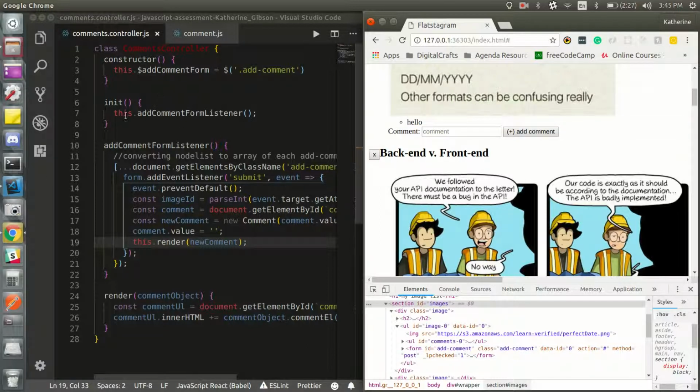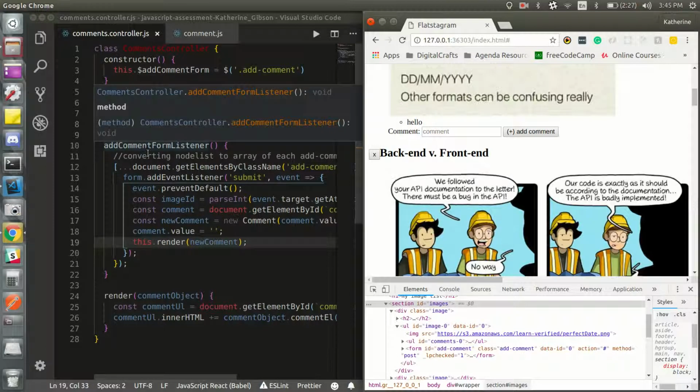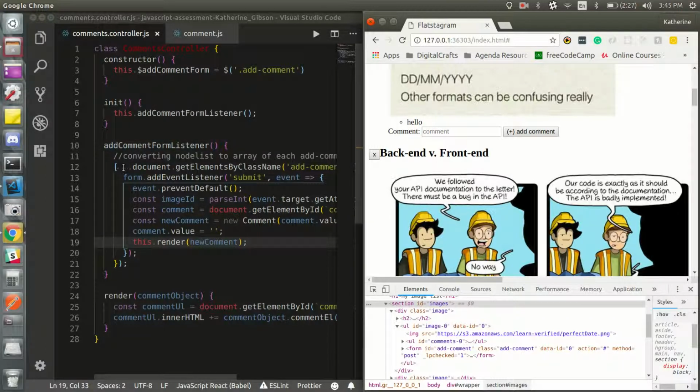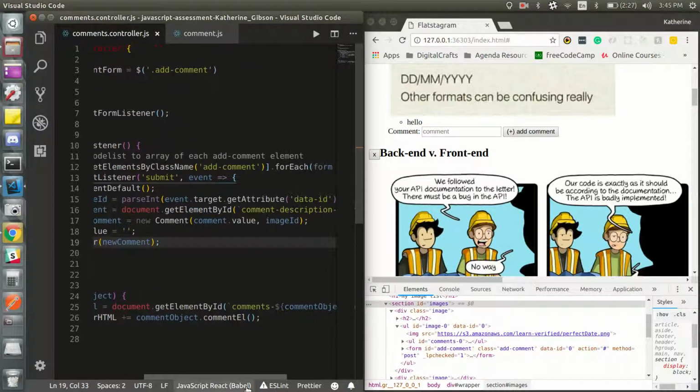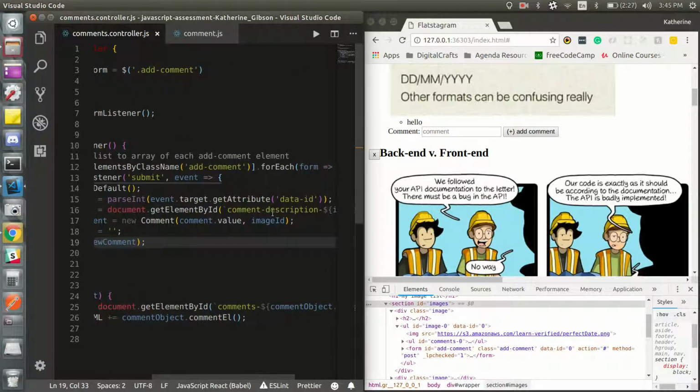The next thing is this init method. So this is where we're adding a bunch of the listeners, so these form listeners, and that's right down here. So the first thing we're doing, I chose to use the spread operator. It's new in ES6. Basically, this is going to let me take this node list that I get from selecting everything that has the add-comment class, and it's going to let me use a built-in function on it. So for me, I was using the forEach function.